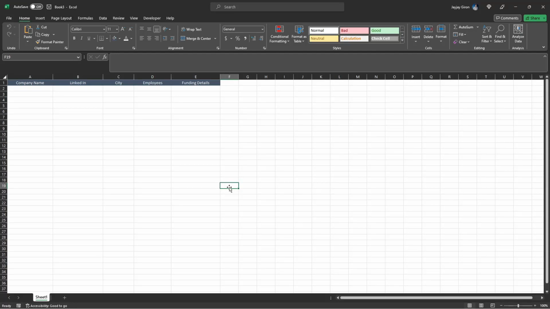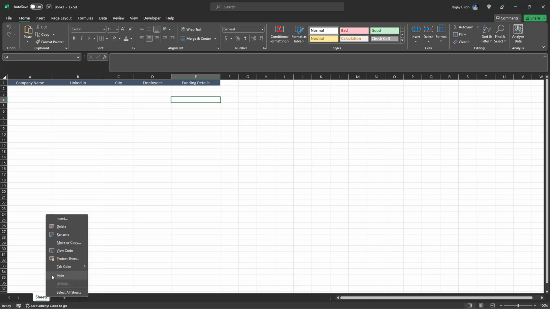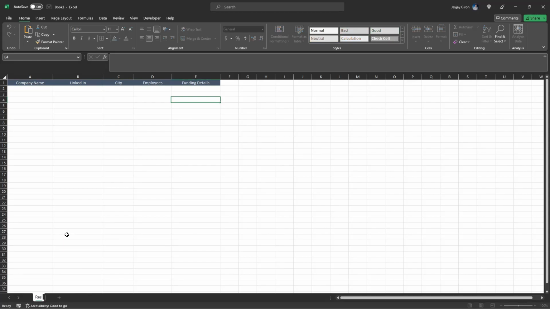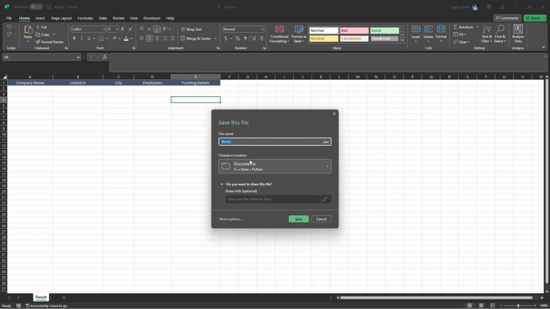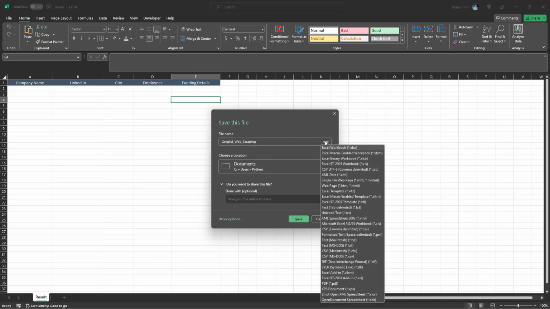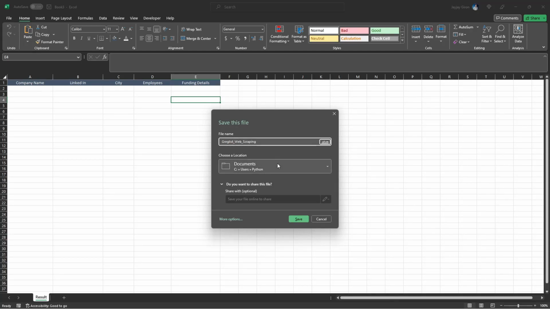Now let's go to Excel. I already have the worksheet formatted. I added some column names. So later we will transfer the data from the website to this Excel worksheet. I will also rename this worksheet result, and then I'll save this file. I'll just name this Greglist web scraping and select macro enabled workbook file type and save that to my documents folder.